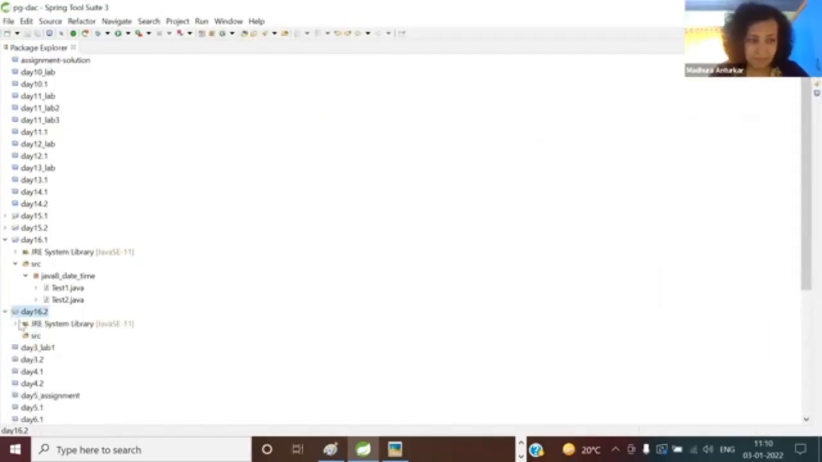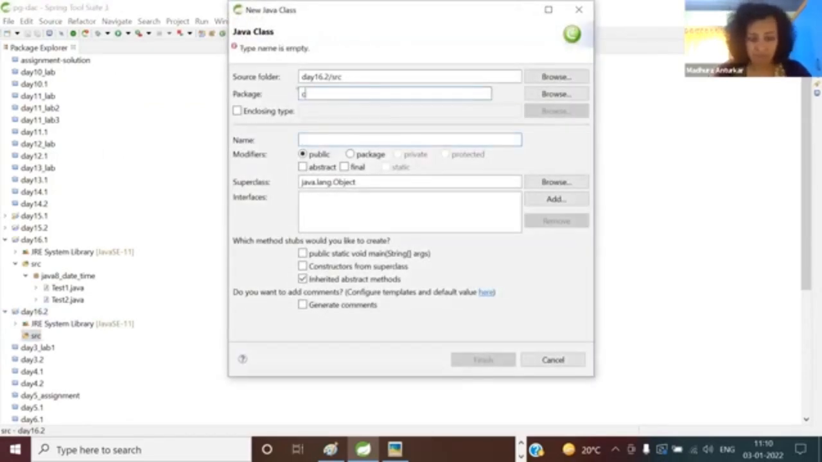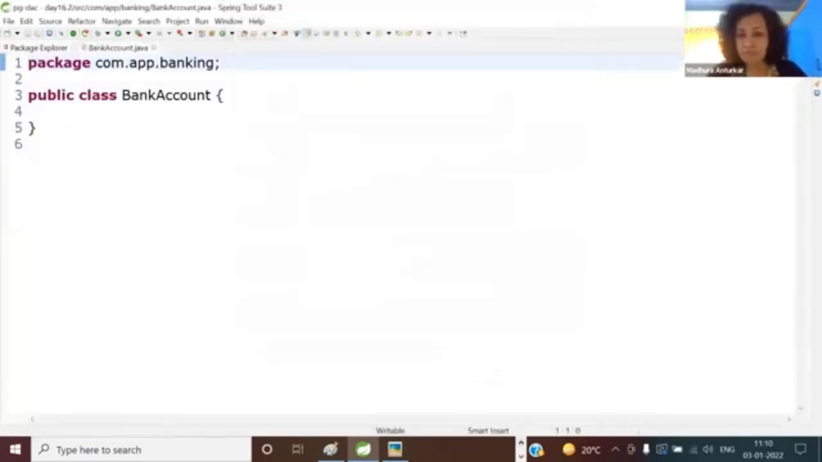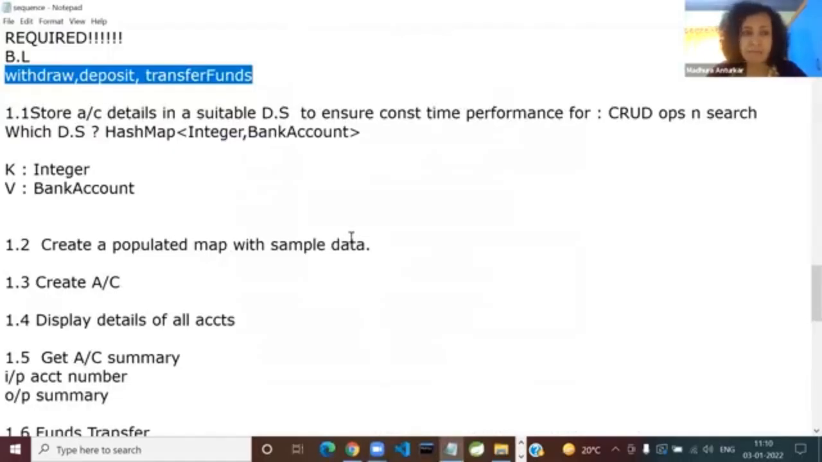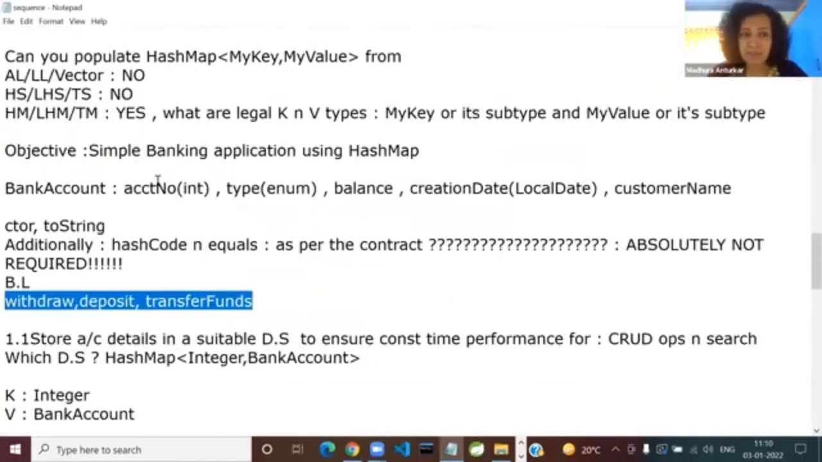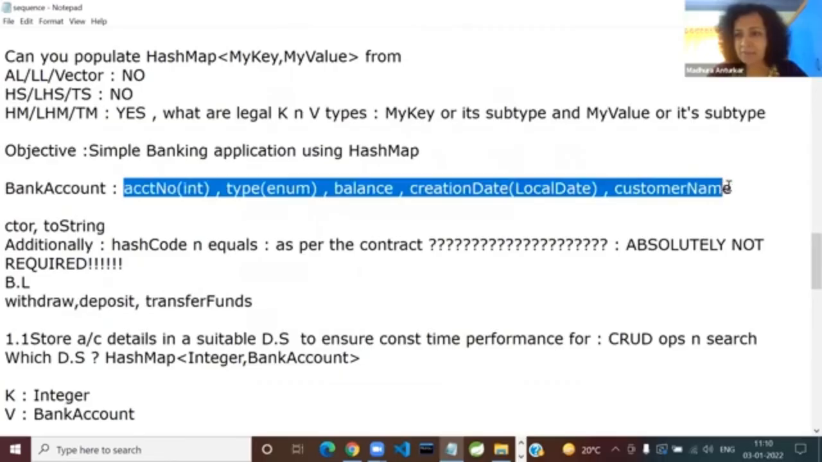Under that, src, class. Suppose banking is the name of the package. You can supply a suitable package name, you know that. Let's have the bank account. And I have shared with you my sequence. So from the sequence, pick up the data members. We will have it in the same manner.